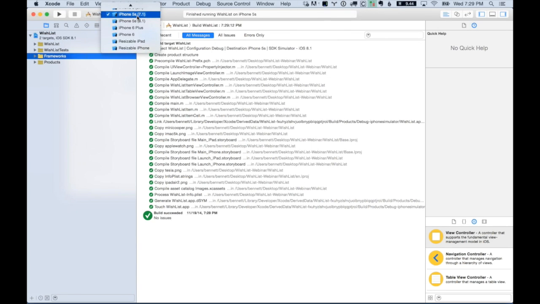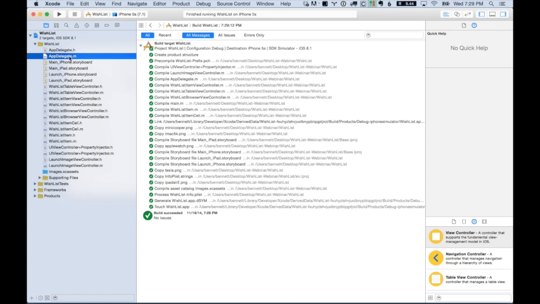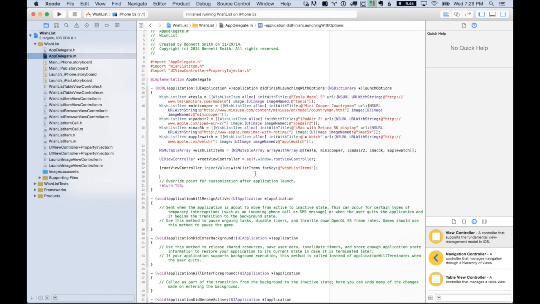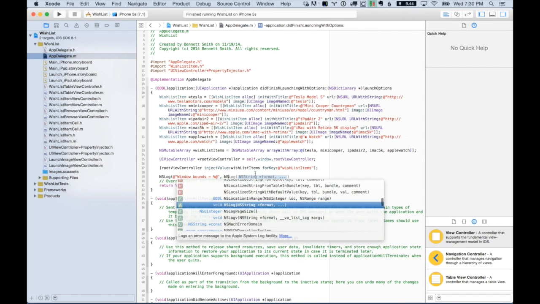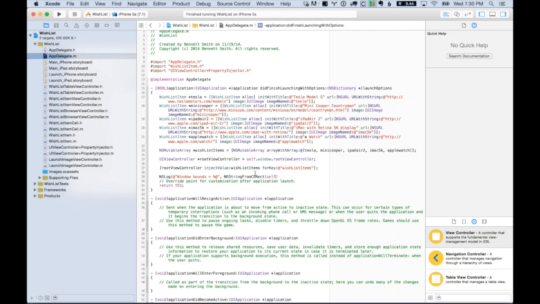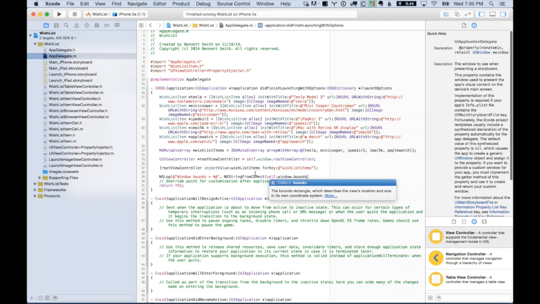Now let's do something in the code real quick. Let's go into the app delegate and add a line of code that prints out what the dimensions of the window are. So we're going to print out window bounds equals, and we'll say string from CGRect self.window.bounds.